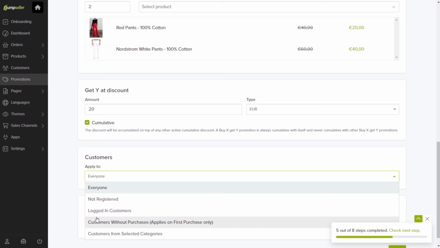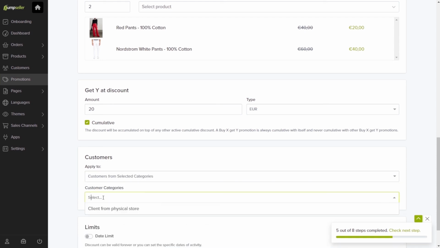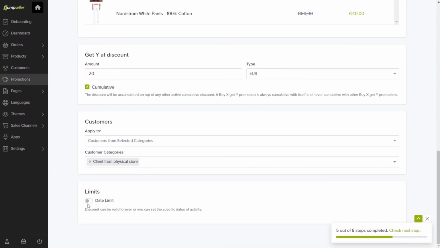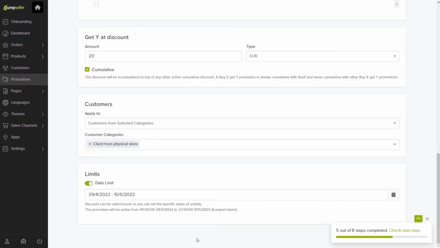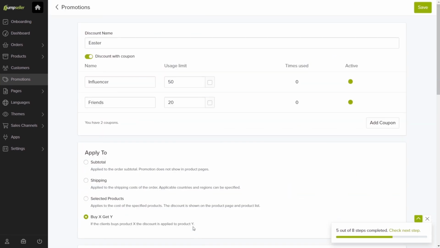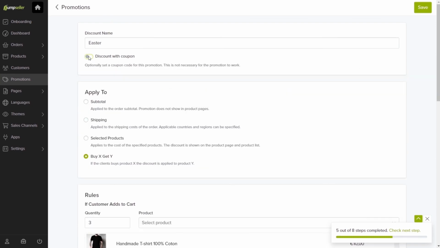Customers without purchases. Applies on first purchase only. The promotion applies to all users without any previous purchases. The promotion is only applied to the first purchase. Customers from selected categories. The promotion applies only if the customer belongs to a category defined in the customer section. Finally, you can add a date limit and a usage limit, in case you haven't opted for the coupon option at the top, for when the discount should expire.